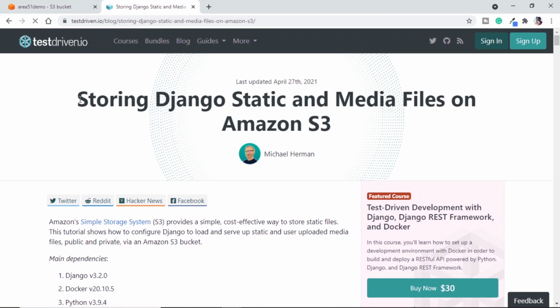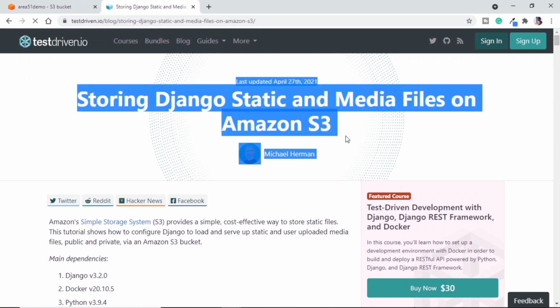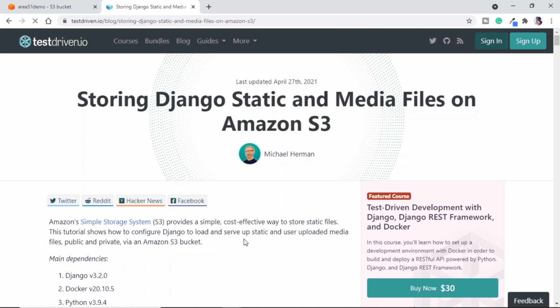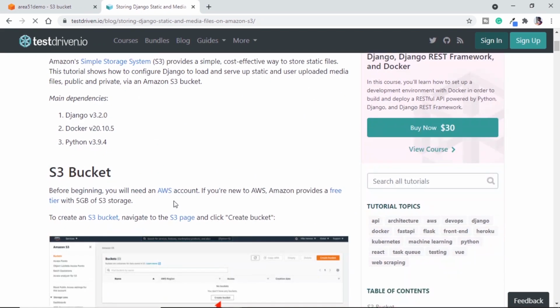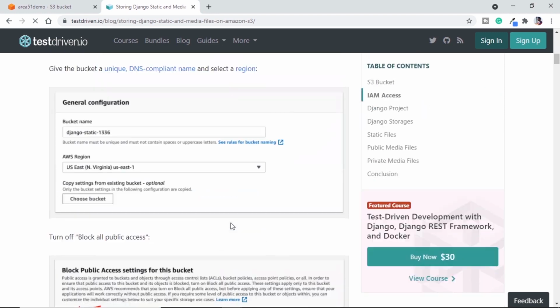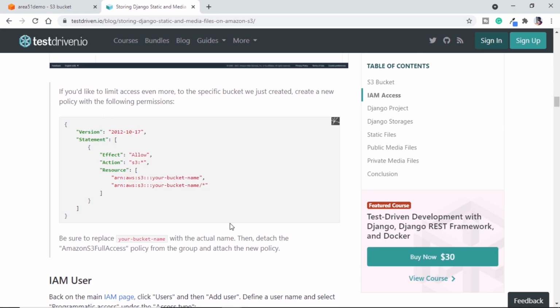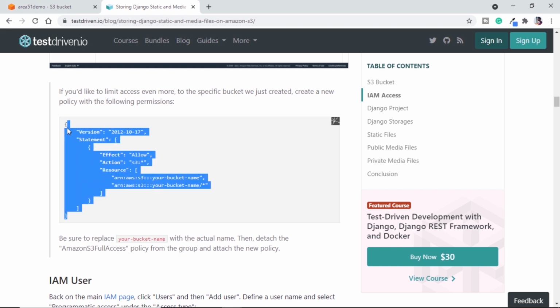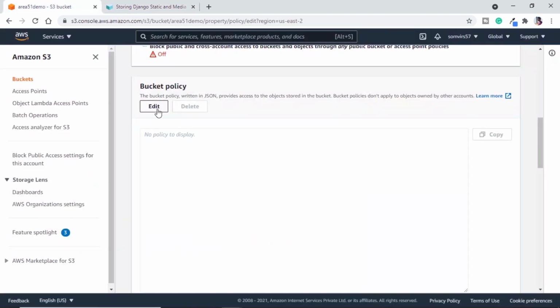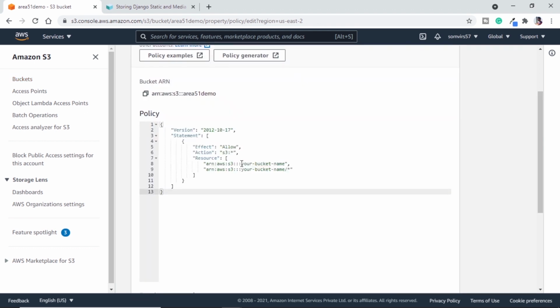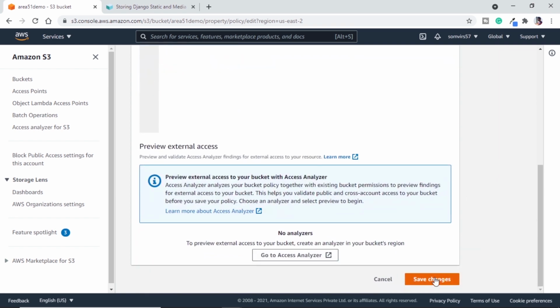This is basically a guide on how we can store our Django static and media files on Amazon S3, and this is some basic setup that we have already done. If we go to the policy section, which is here, this is a sample policy which we can use. So I will copy this, go to our bucket, edit, and paste it here. In place of this, your bucket name, we need to add this. So I will copy this, paste it here and paste it here, and we can save changes.